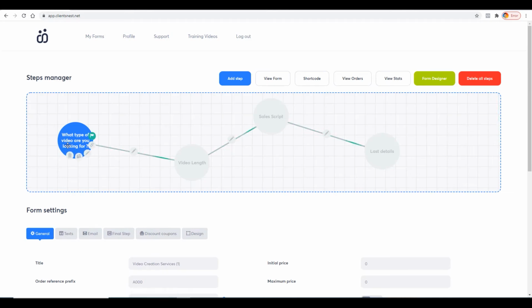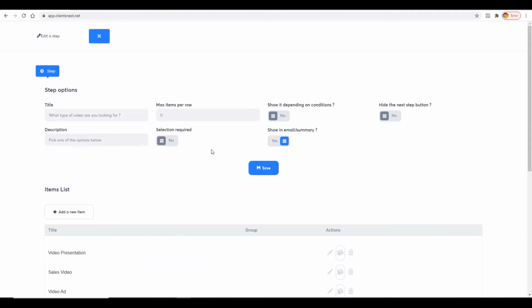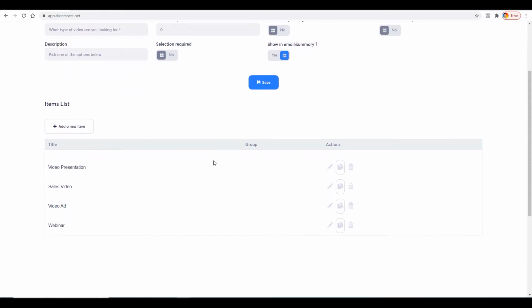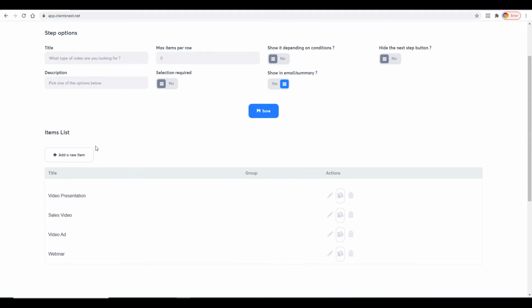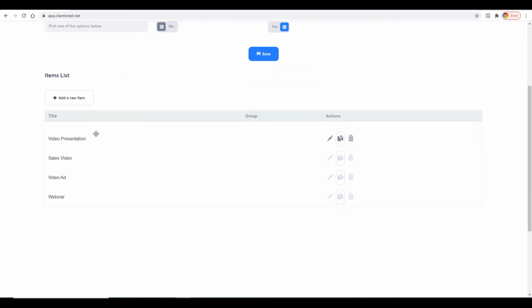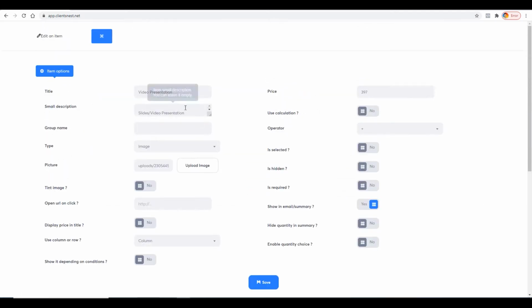Once I do, as you can see, the funnel is pretty much already done for me, but I can always go ahead and modify one of the processes if I want to. I can do so by hovering my mouse and clicking this edit button right here, and I will be taken here. I can always change this item list if I want to. So for example, instead of a video presentation, in case I don't create this type of video, I can go here and maybe change this with logo reveal instead.